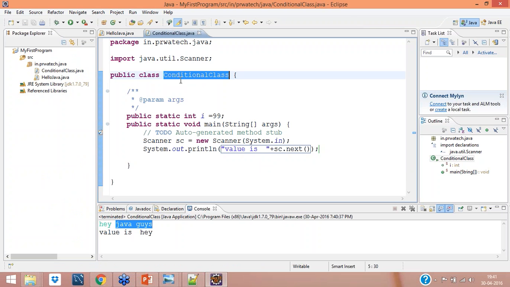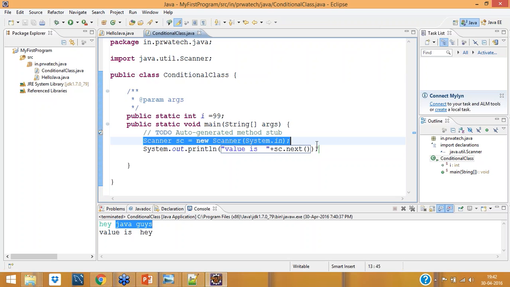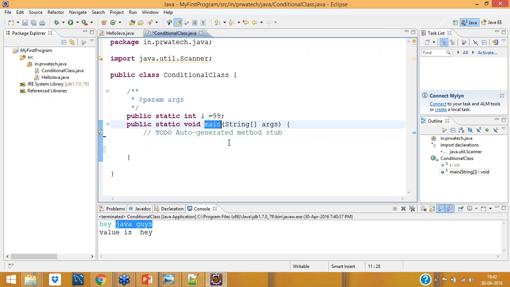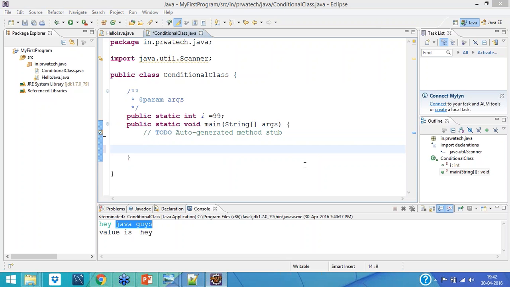I was talking about conditional classes. Let me talk about that. This is all about our main method. Hope you guys understood about the main method. Let me know if you have any doubt, because I'm always open to questions.